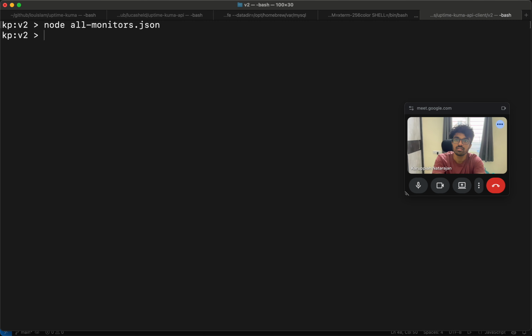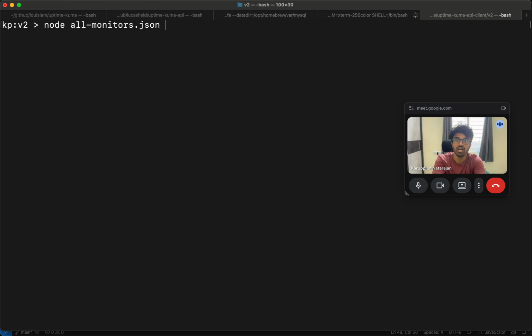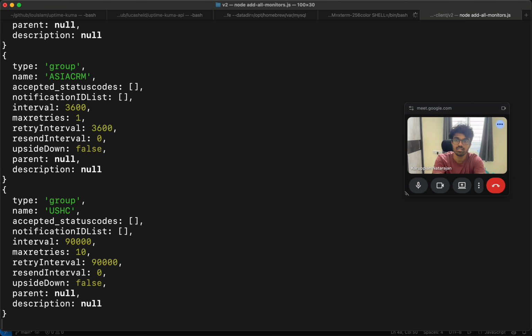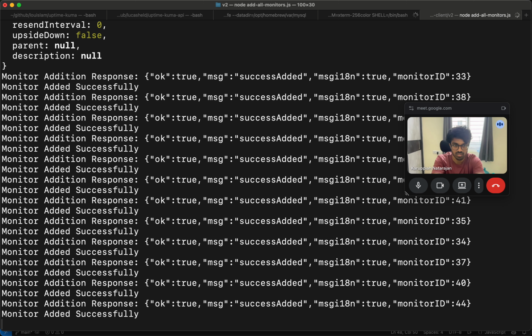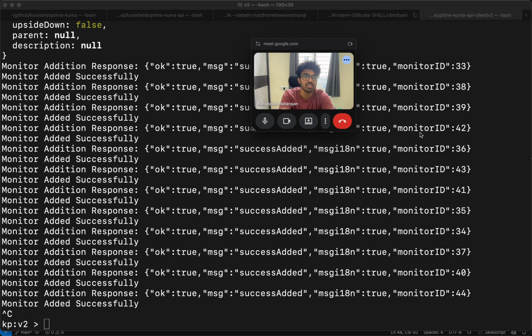Add all monitors. Oh wow, it's the JSON. Okay, all monitors as JSON. Node add. Interesting. Add. Oh, I said all. Okay, add all monitors. Yep, monitor added successfully. Cool. So we have how many now? 3, 6, 9, 12. Only 12 of them.